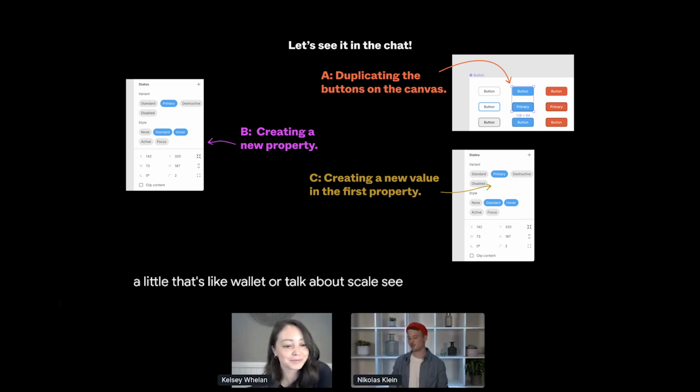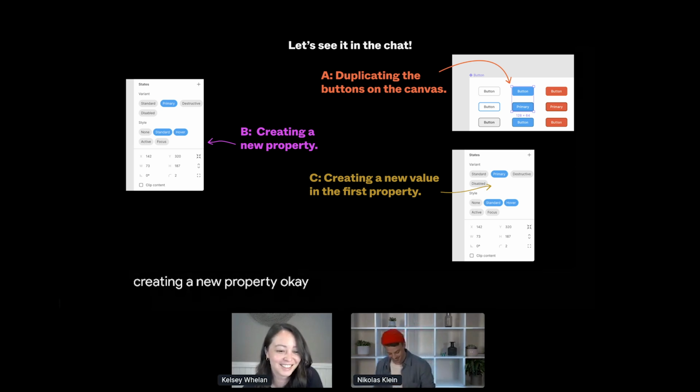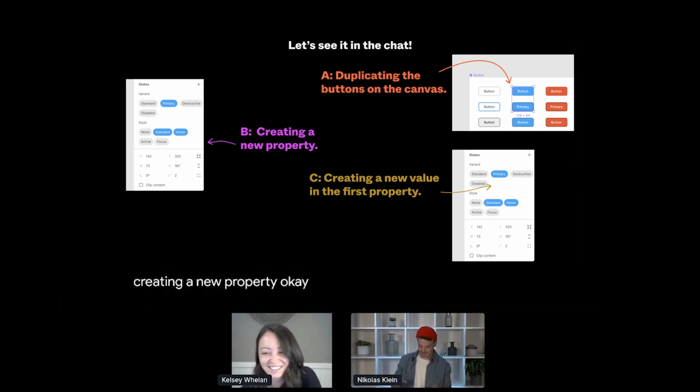Kelsey, what do you think? Well, I feel like it's kind of cheating for me to say what I think it is, but I'm going to go with B, creating a new property. Okay, we see the first trickling in. Someone saying option D, none of the above. Okay, interesting. Actually, this is pretty cool to see the live chat. This is cool. Pretty wild.